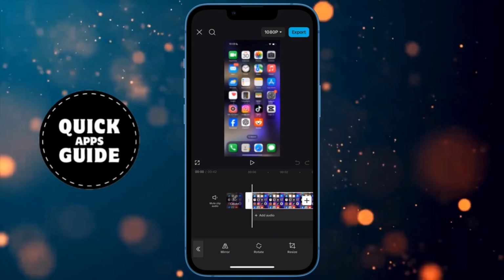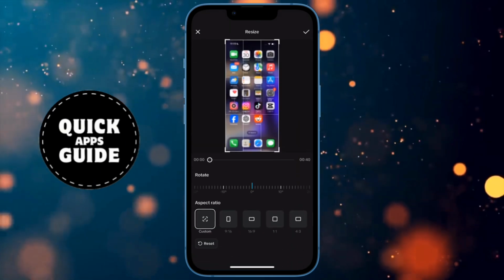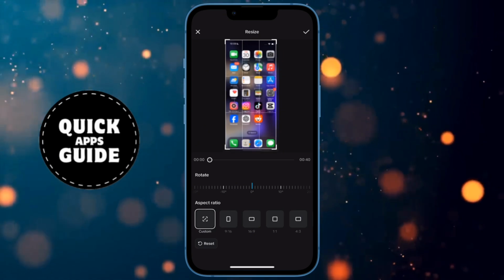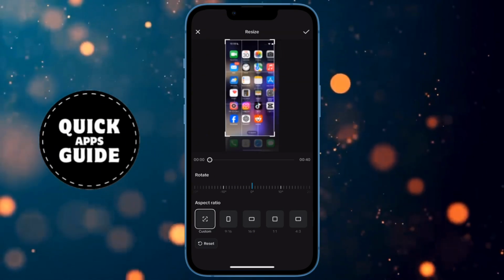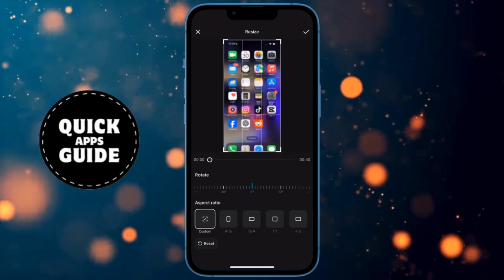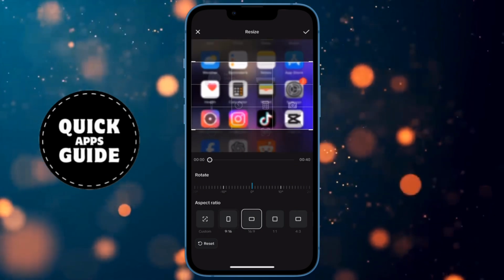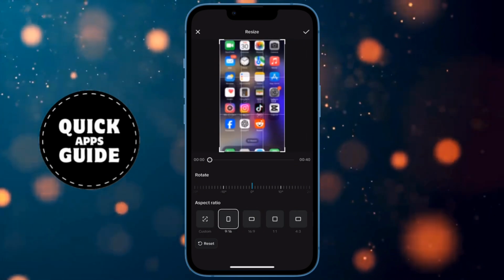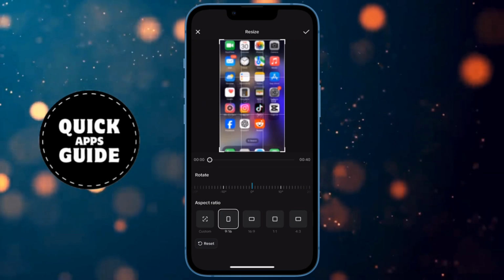When you click on it, a screen will open where you can crop the video. You can do this by dragging these lines wherever you want. You can also change the aspect ratio of the video. For example, if you need it for TikTok or Instagram, then set it to 9:16. And that's it. That's the tutorial on how to crop a video in CapCut.